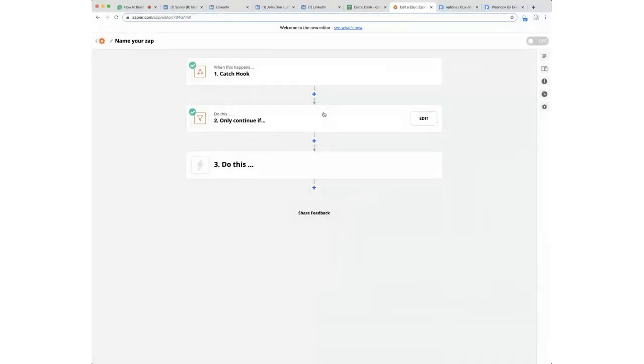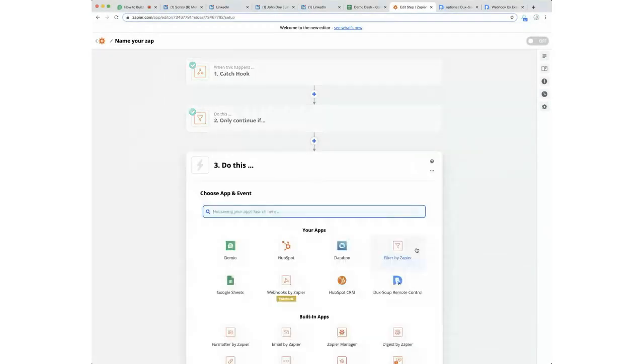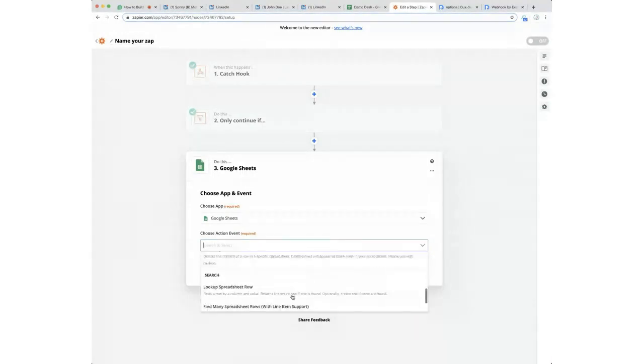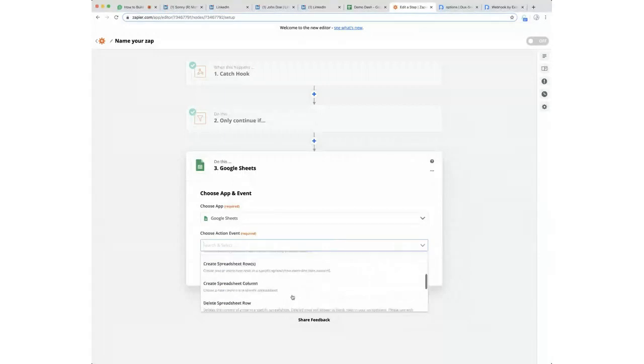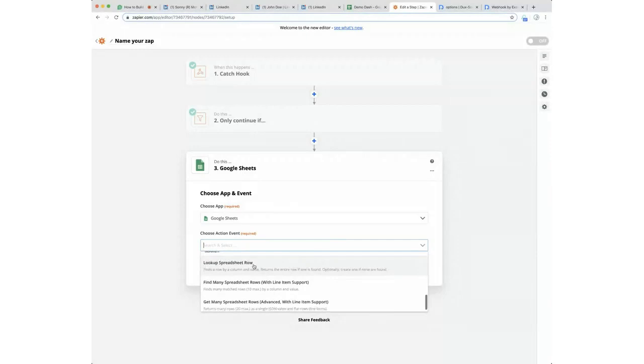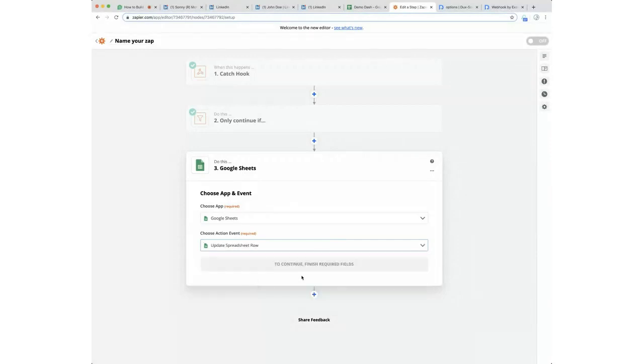So this filter now means make sure that the next step will only be executed if the action is a connect. So for the next step, I need to go back to Sheets. I need to basically update a spreadsheet row. I was going to actually use, I need to update this one here. Update row.